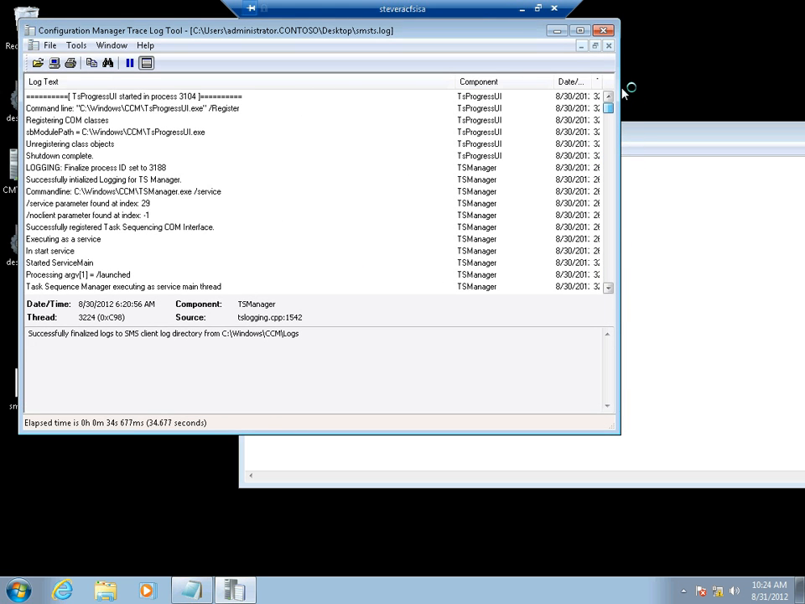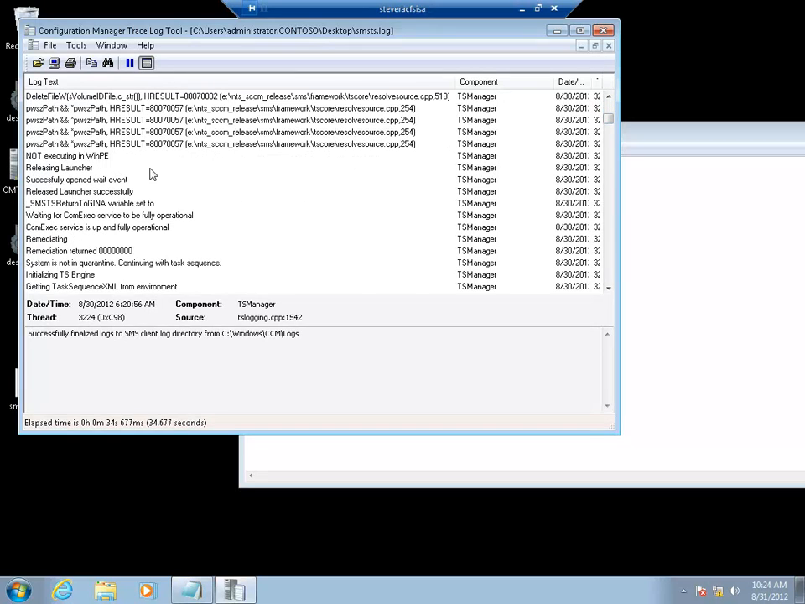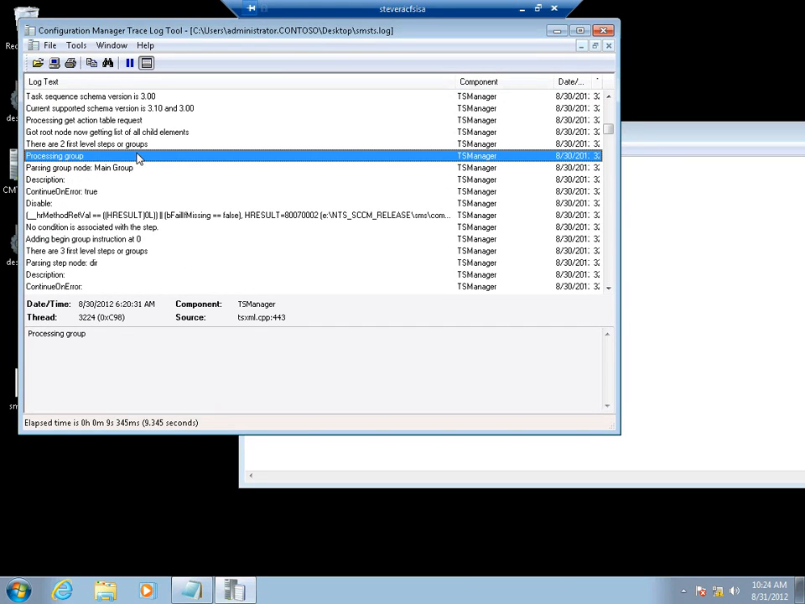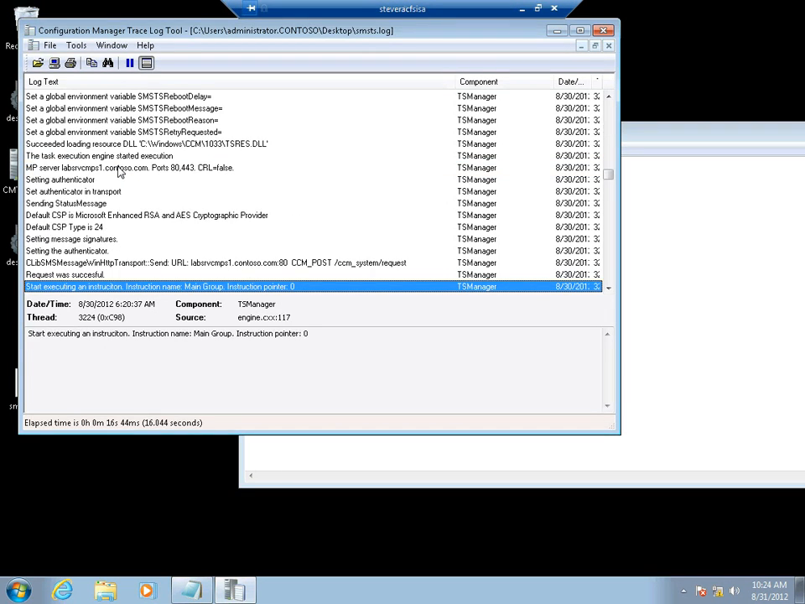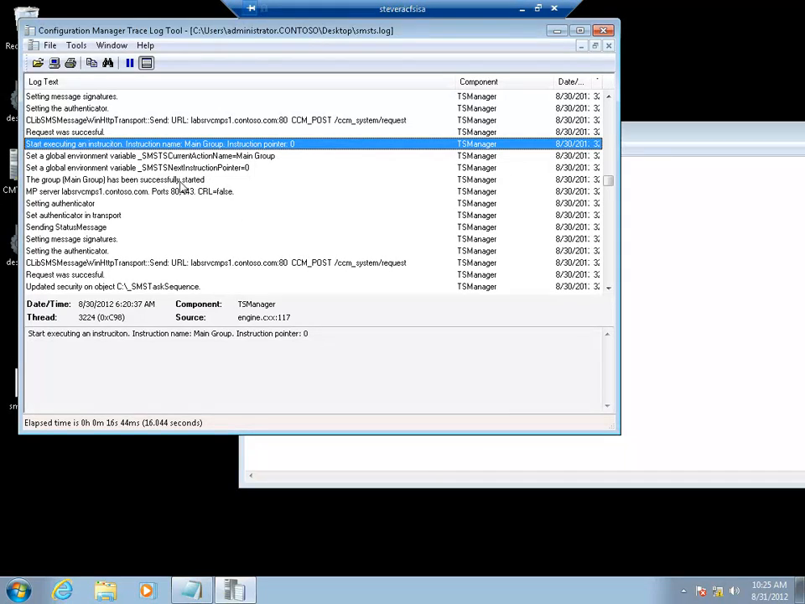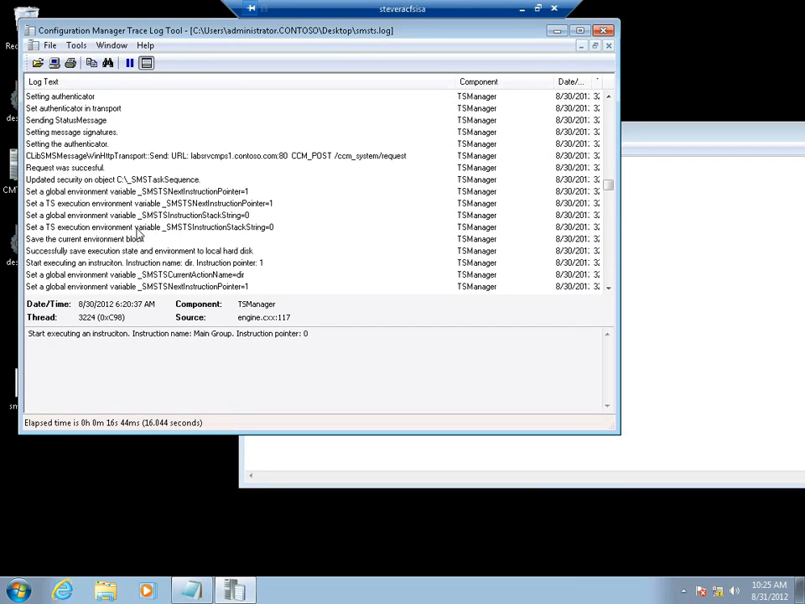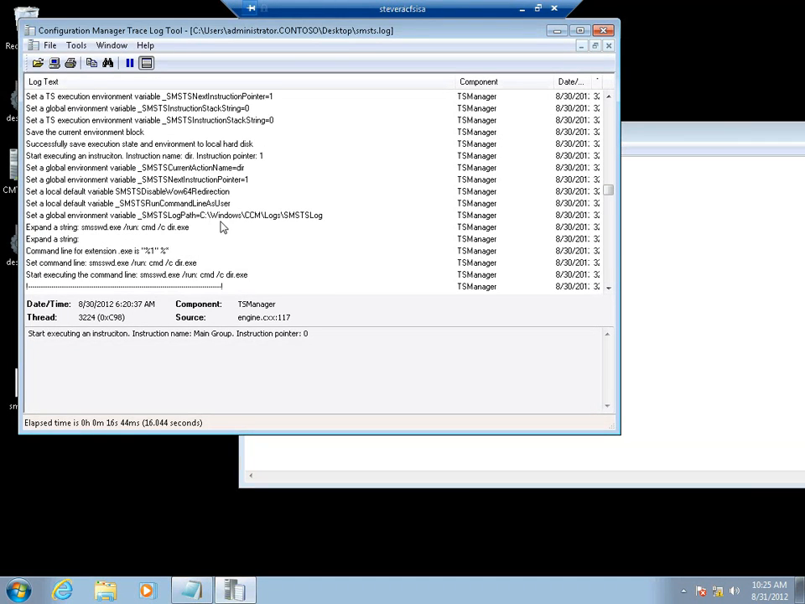So we'll start the processing. All right. Start on through. Let's find main. Parsing group main group. So we're just discovering the components of the task sequence. Now, start executing instruction main group. Okay, instruction 0, so we're at the top. And we're going to go through group main group has successfully started, running through here. Now we're at instruction 1. I'm doing a simple directory, no problem there.